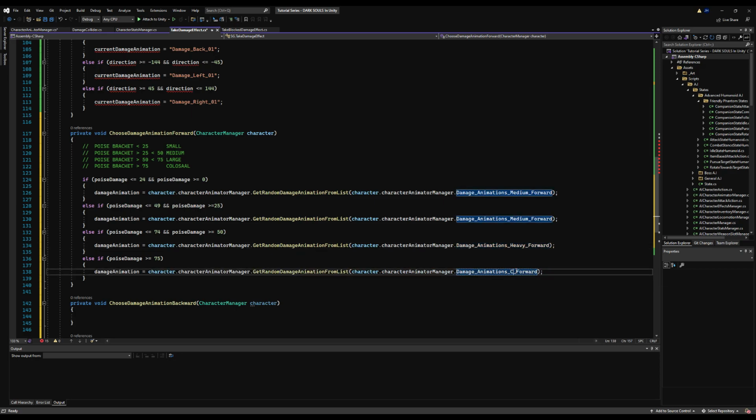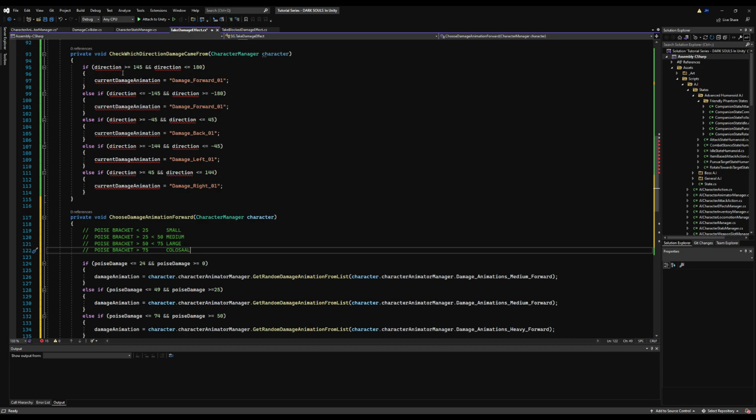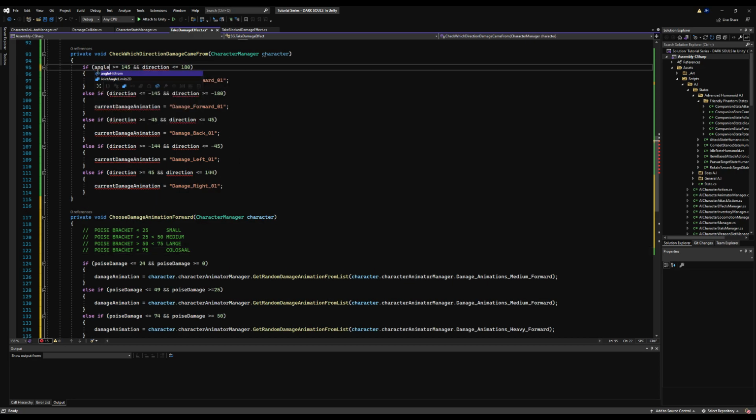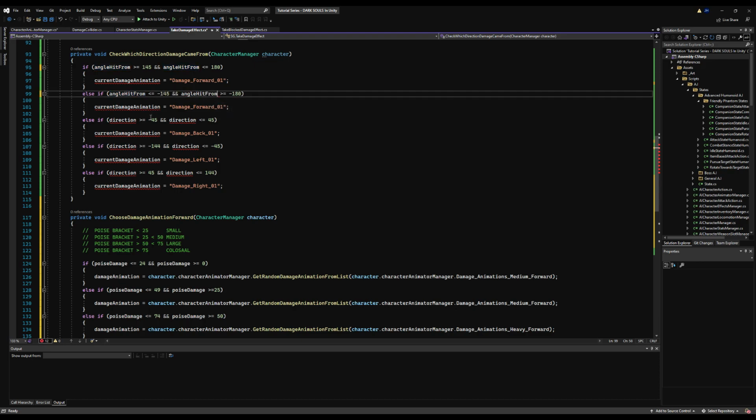And then we're going to use the logic above, where we actually calculate which direction. But instead of playing one static animation, we're going to call this function choose damage animation forward. So you can hear we need to change direction to angle hit from. I changed the name of the variable, that's why it's like that. So change direction to angle hit from if you didn't rename it.